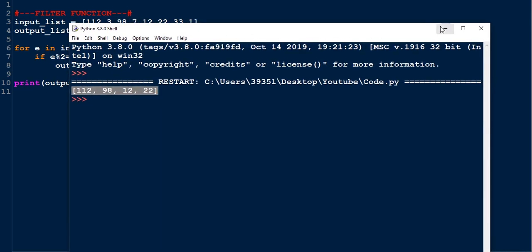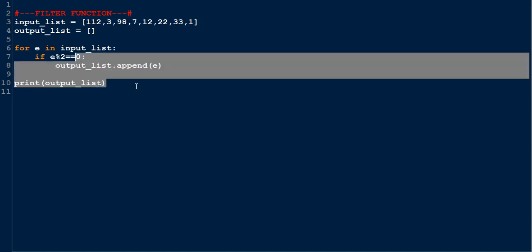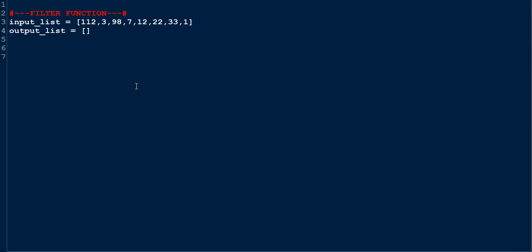Okay, so there's also another way to do it that we've mentioned before, the list comprehension, but we're gonna skip that and we're gonna talk about the filter function. The filter function is another way to do it. So basically what we're going to do, at first I delete these lines of code.